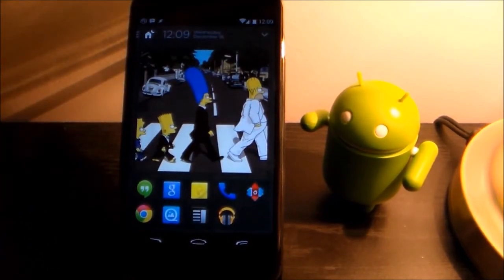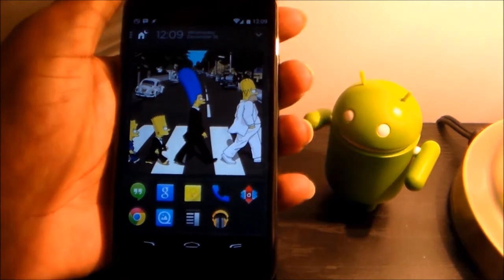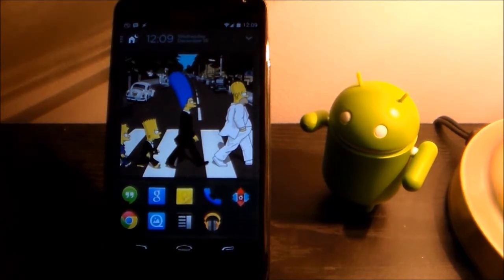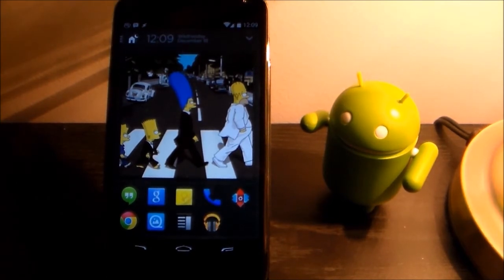And yeah, so that's it, guys. That is my review on a great launcher, Aviate Launcher, a great third-party launcher. If you don't like stock, if you're tired of whatever launcher you have, maybe it's boring, maybe it's Go Launcher, ADW Launcher, Apex Launcher. Don't say anything about Apex.